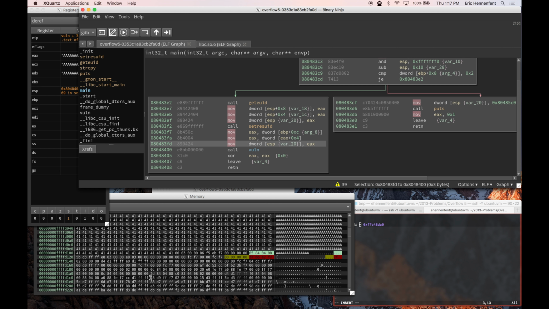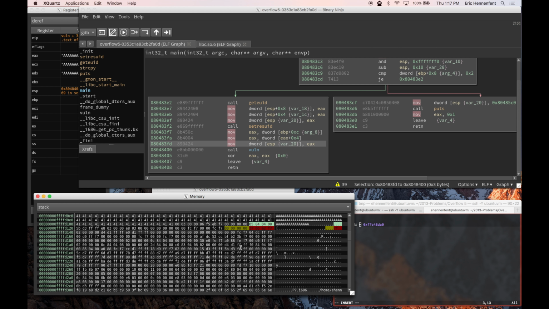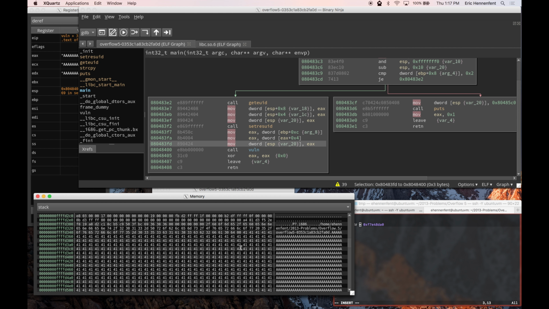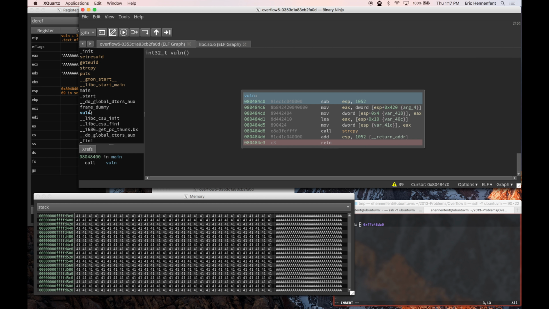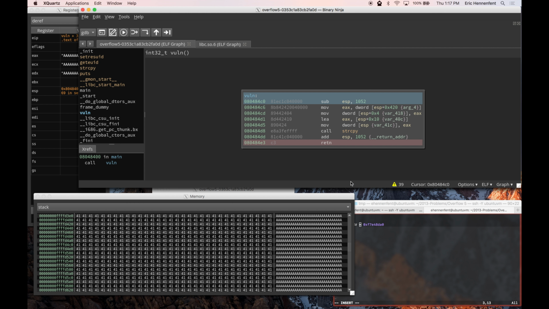Now let's see, we gave it 1024 bytes. It looks like we are 12 bytes short of actually hitting the memory, the return address from where we are. And in fact, we can double check that. So 1024 plus 12 should be 1036.